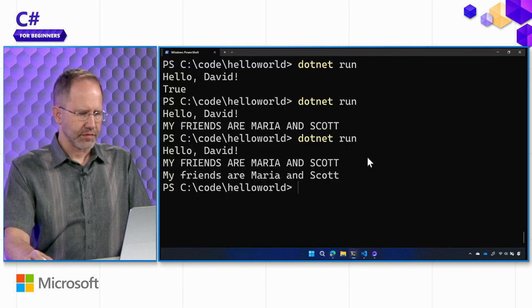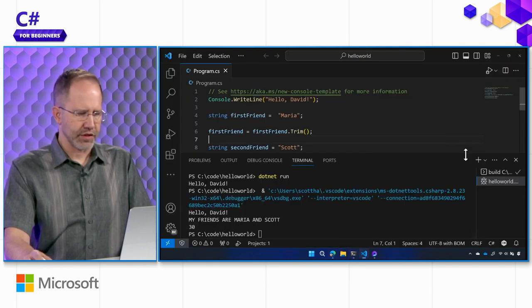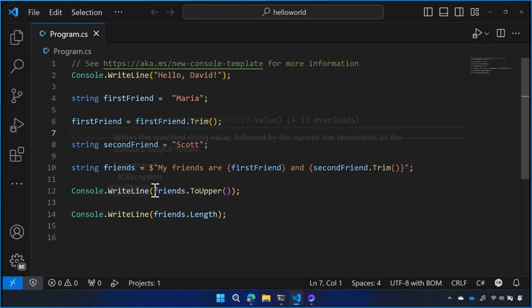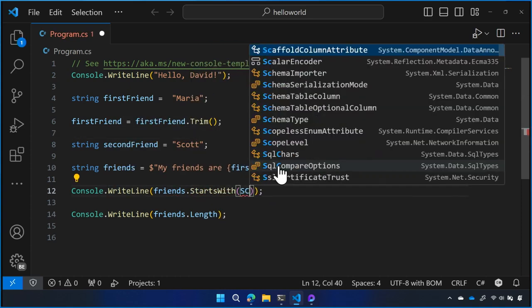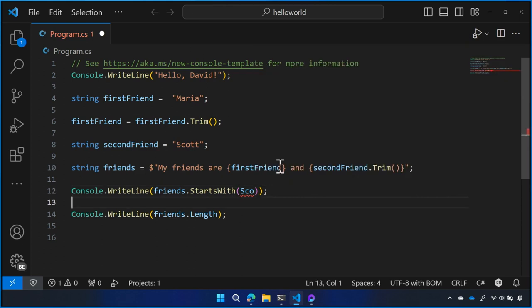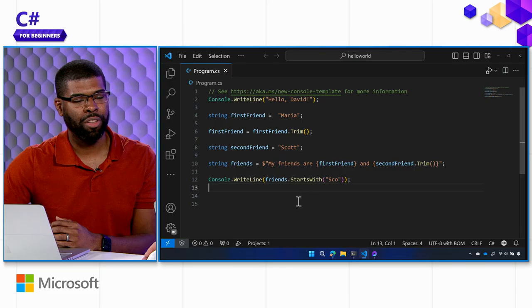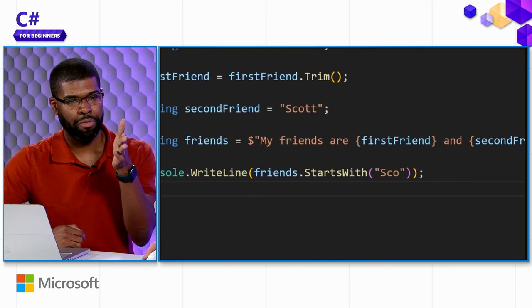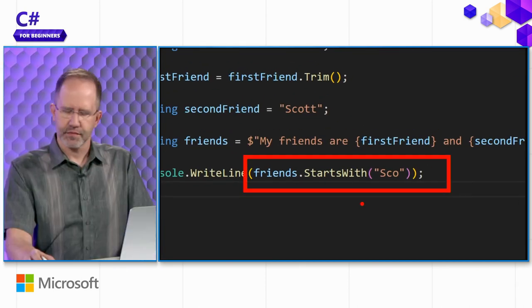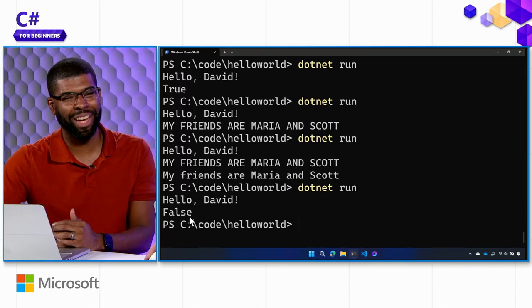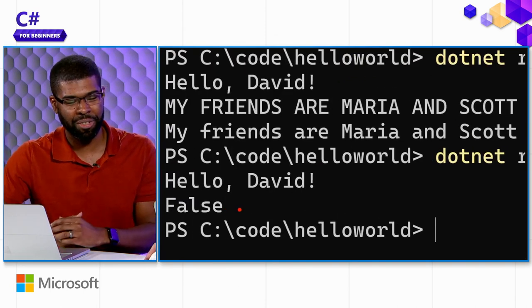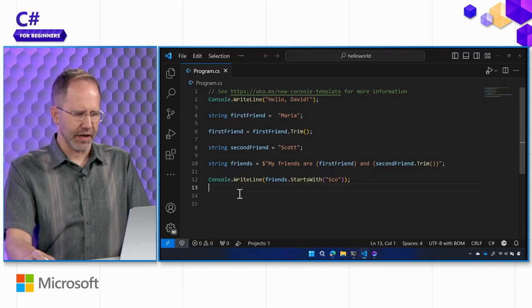So if we go back over, we'll say friends dot, let's say, starts with sco, as if it's Scott. So you're looking to see if the friends string starts with the characters SCO. Let's find out. I have an idea that it probably will not. It begins with my, right? So it's false, because it begins with the word my.